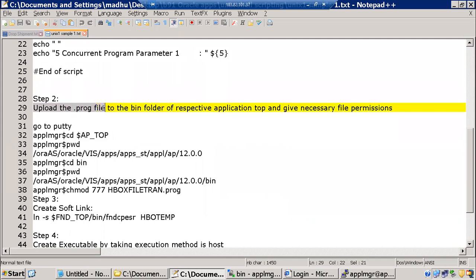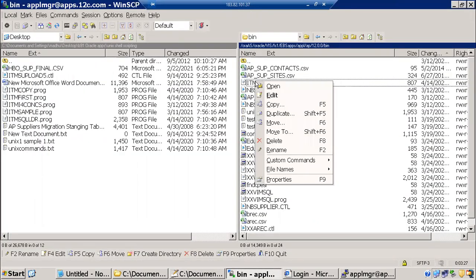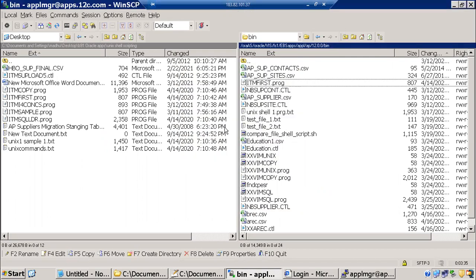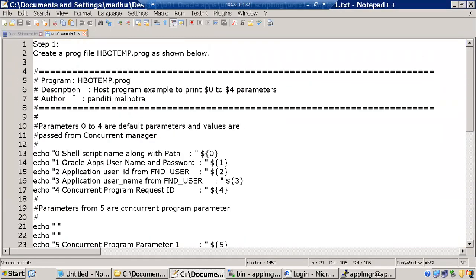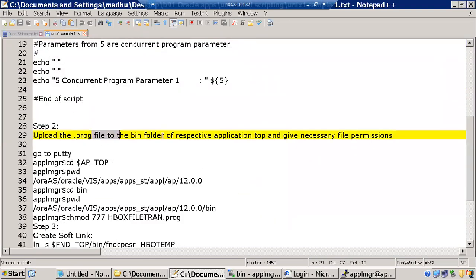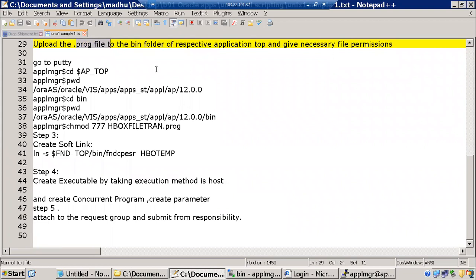Upload the .proc file into the bin folder of the respective application top and give necessary file permissions here. So file permissions we already gave here, correct? We have to select this program, go to properties, and then give 777 privileges. Let's go through all the steps. Step one is design this program in Notepad, and step two is upload that PROC file, the Unix program file, into the server and give necessary file permissions.